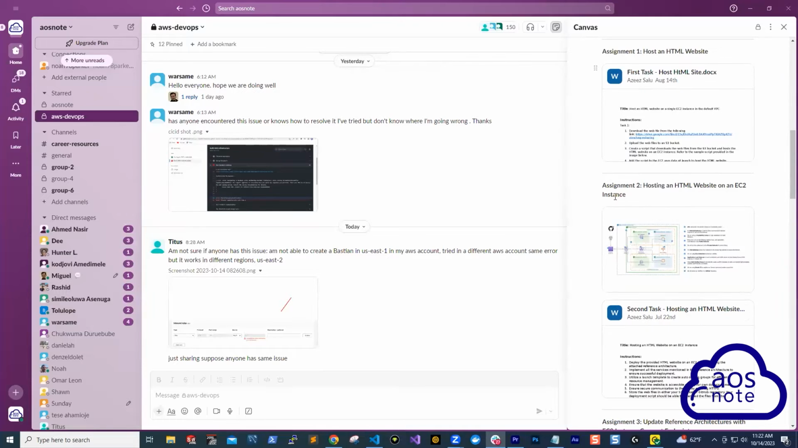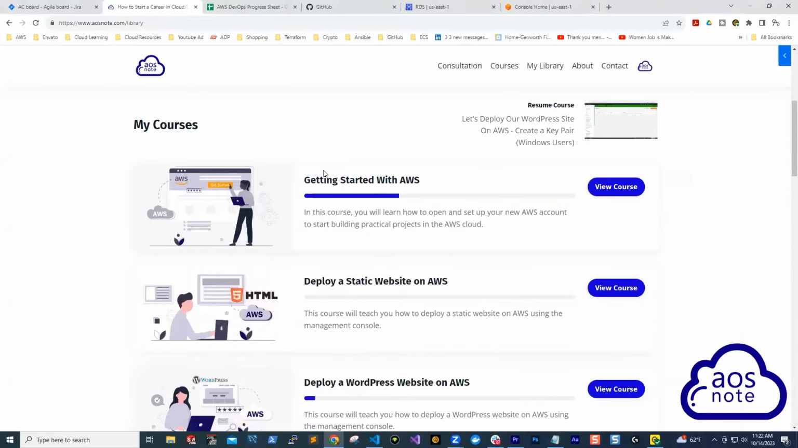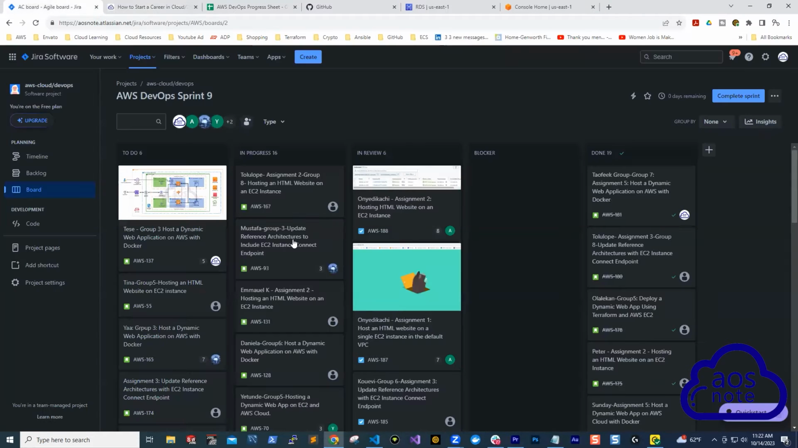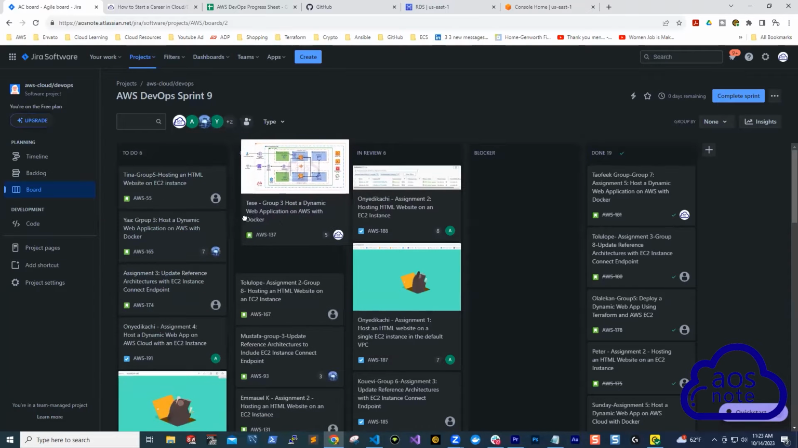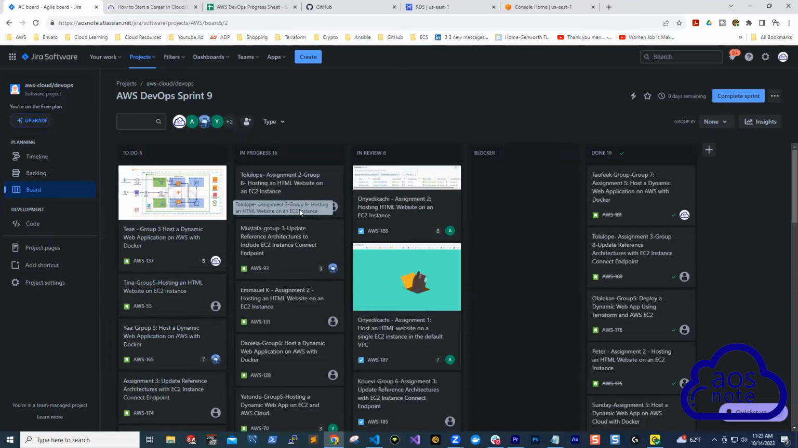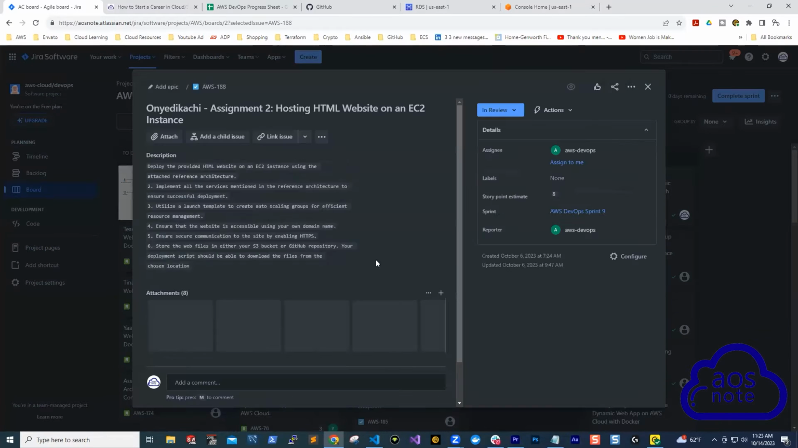Once you complete assignment 1 for project 1, on the Jira board, you will create your ticket. Then once you start working on the assignment, you can drag your ticket. This is just a drag. You can drag your ticket to in review. And once it's in review, when you have completed the assignment, click on it and provide your acceptance criteria.